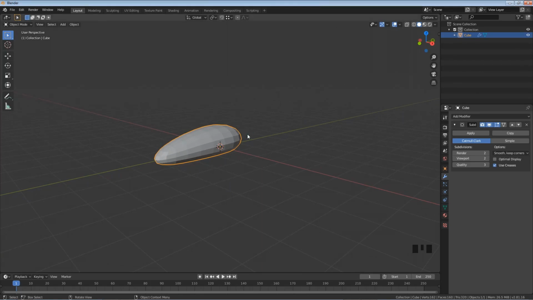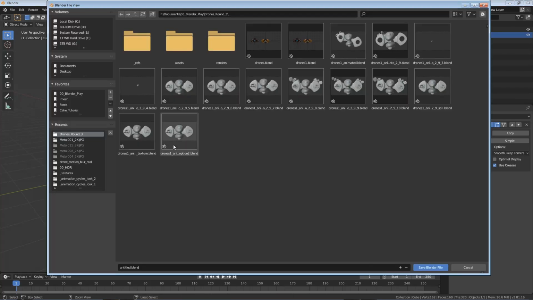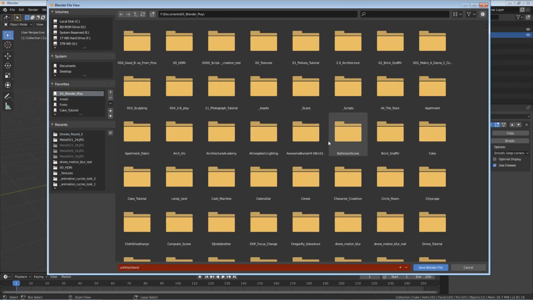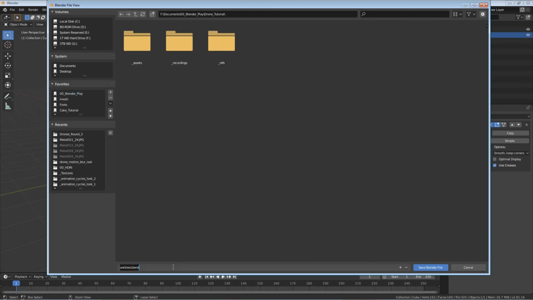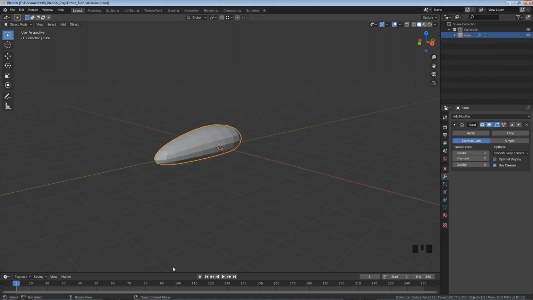Okay, and I'm a big supporter of saving early and often, so I'm going to hold control, hit S for save. I'm going to navigate to where I'm building this scene, drone tutorial, and name it drone, hit enter to lock in that name, and enter to finish the save.